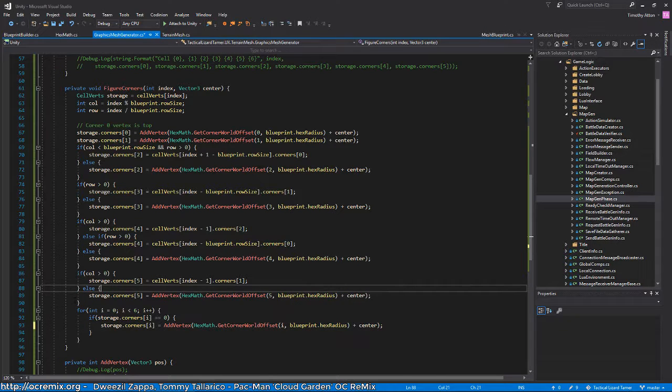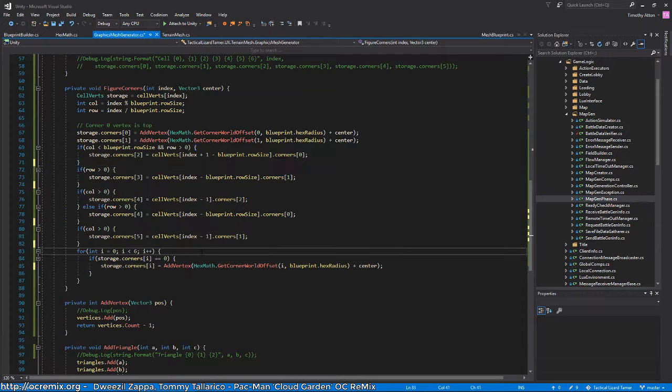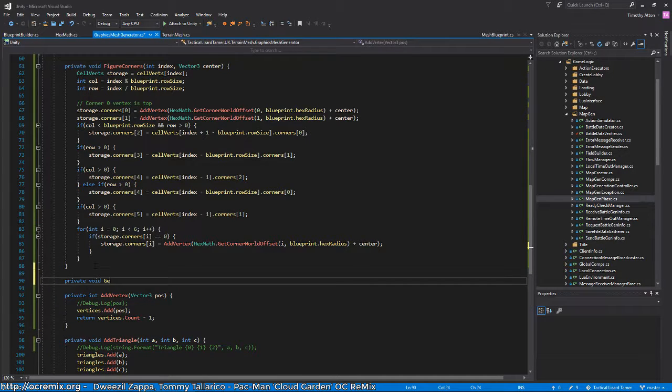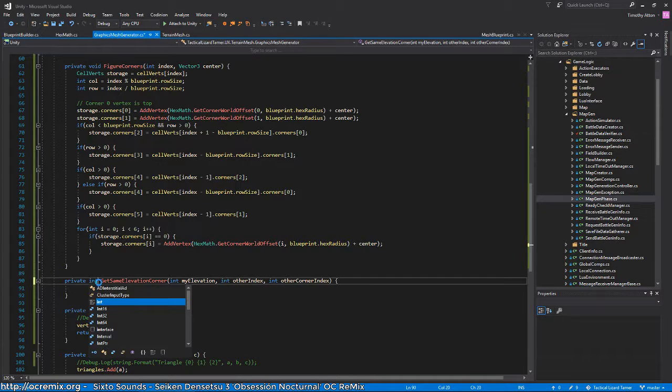Okay, so that means I can take away almost all of this type of code. Okay, so that's nice. And then private get same elevation corner. So we'd want to pass my elevation, and then other index and other corner index, and we return the corner.